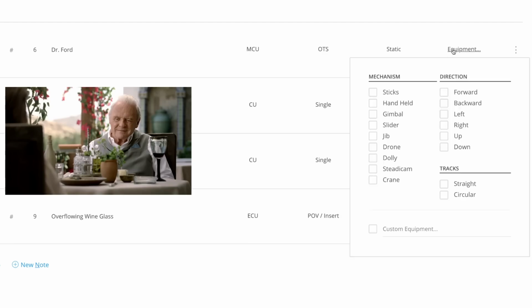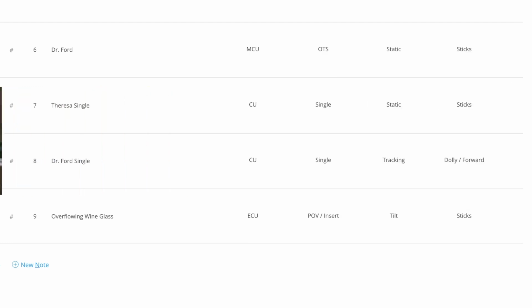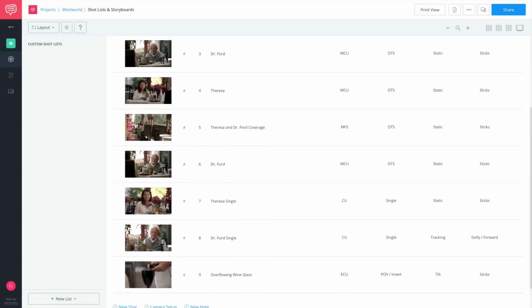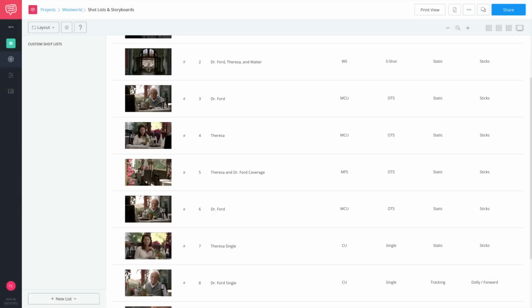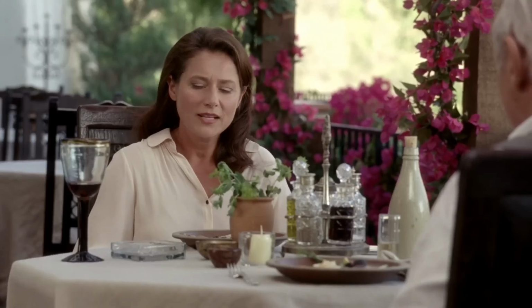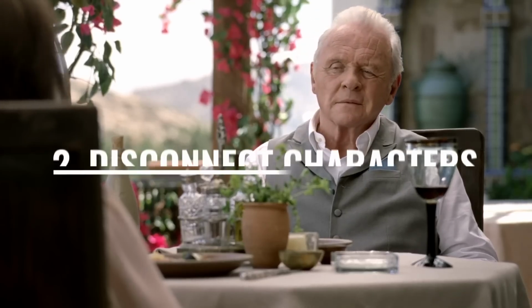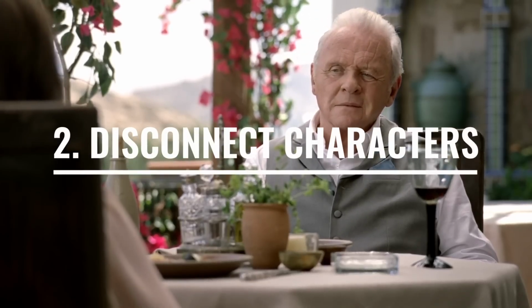When you place your camera over the shoulder of an actor, you create a subconscious connection within the mind of the viewer that says these two characters are on the same page. Ford and Teresa are having a meeting, but the scene doesn't end here. Number 2. Disconnect your characters.